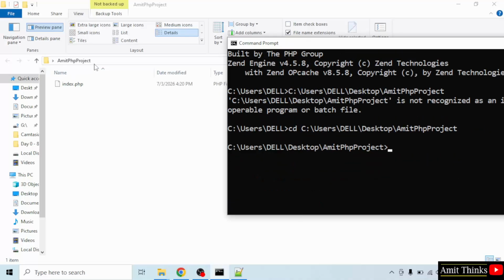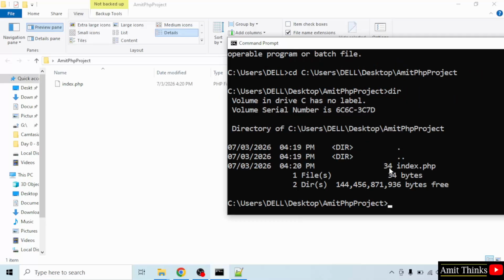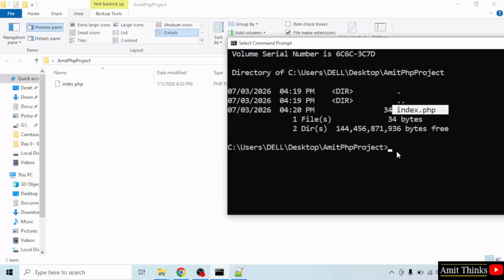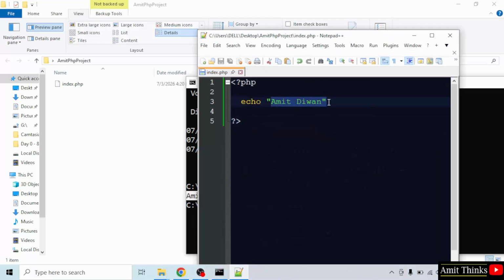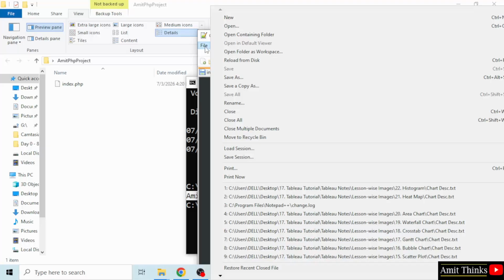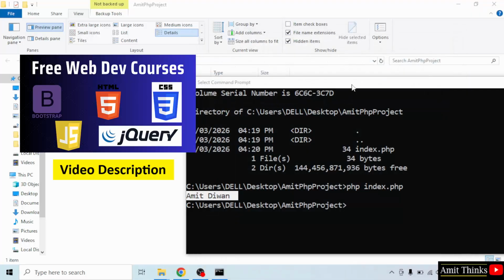We are inside the folder, PHP project folder. Type dir and now our single file index.php is visible. To run your PHP, just type php index.php. That's it and hit enter. Here you can see Amit Diwan printed successfully because it was also part of our code. Okay, so we ran our first PHP project successfully.